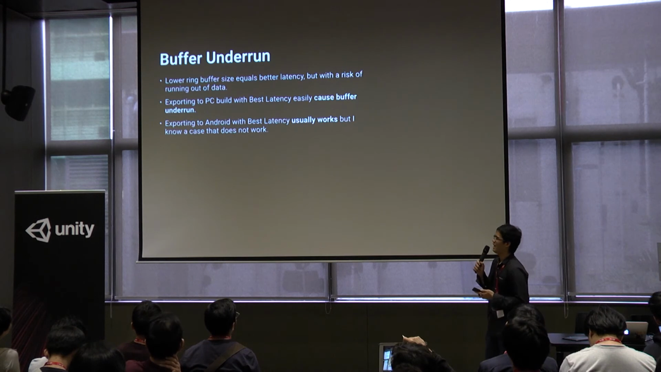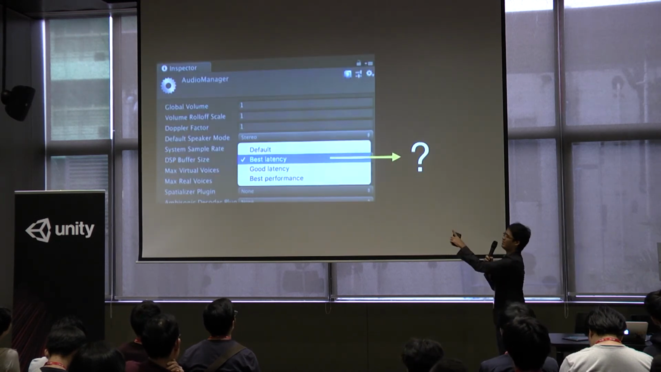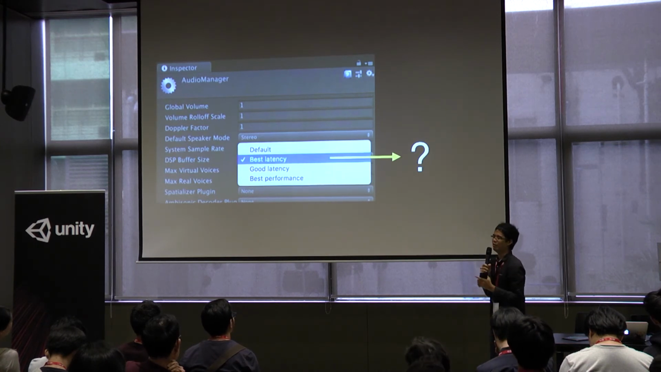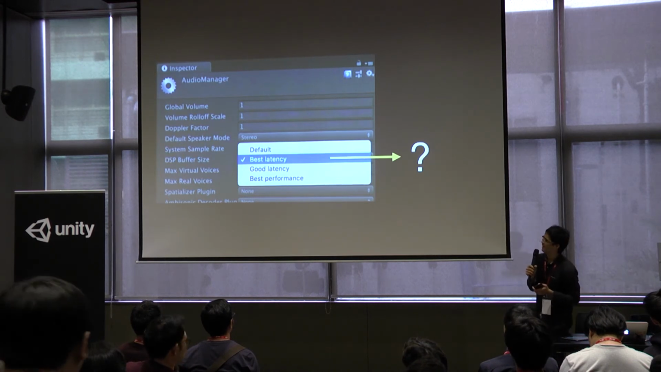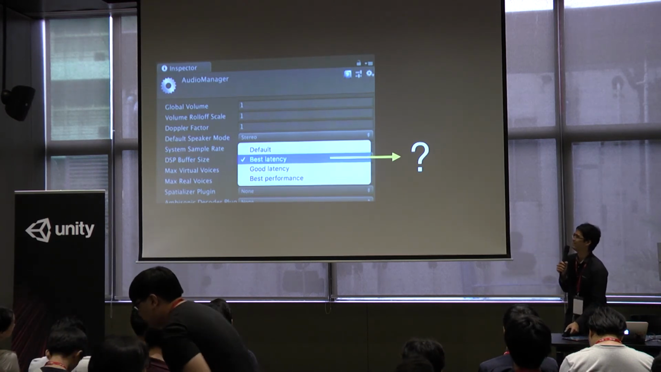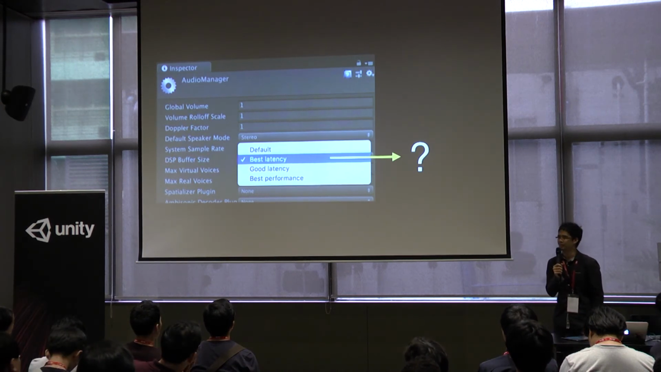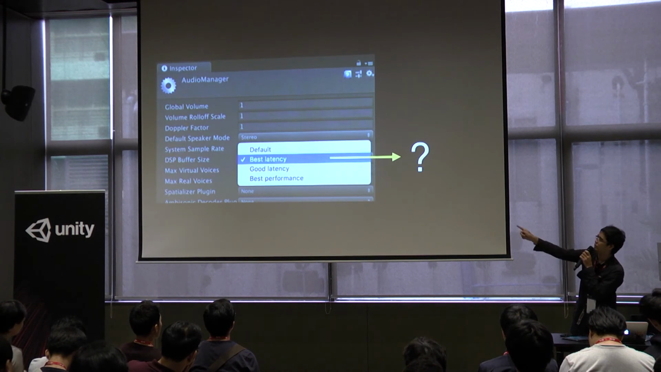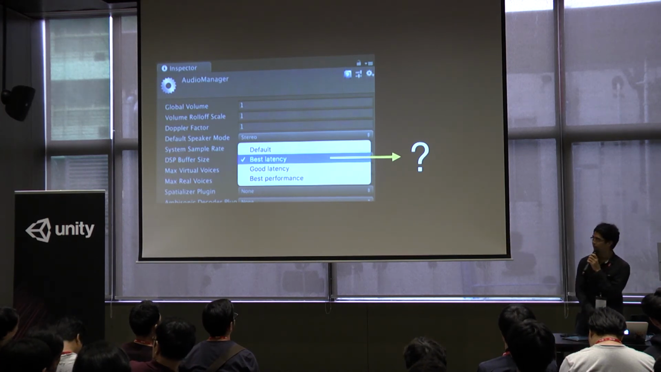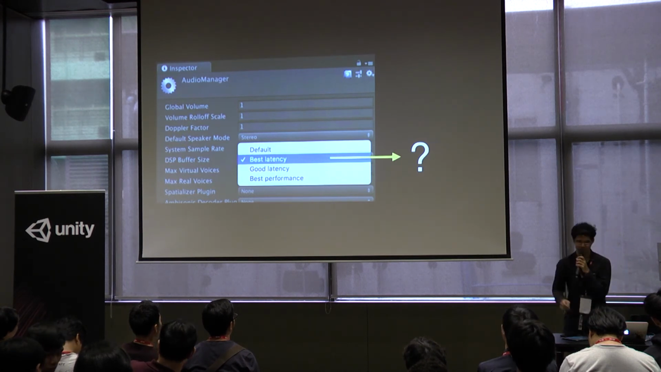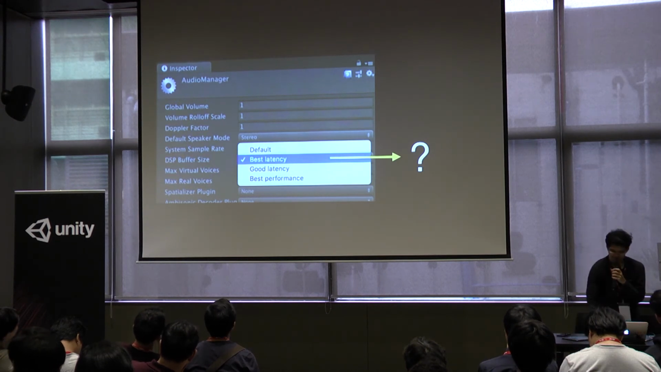The problem is if you export a plain Unity project with best latency and then play it on your PC, the buffer is too small, like 100% of the time. I don't know why, but Unity does not choose a buffer large enough. It's too small. For PC builds, you have to use good latency. But best latency is okay on macOS, and mostly okay on Android. In the remaining time, I will show you the buffer underrun.